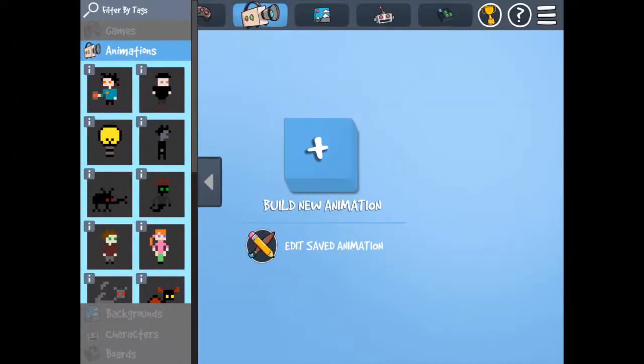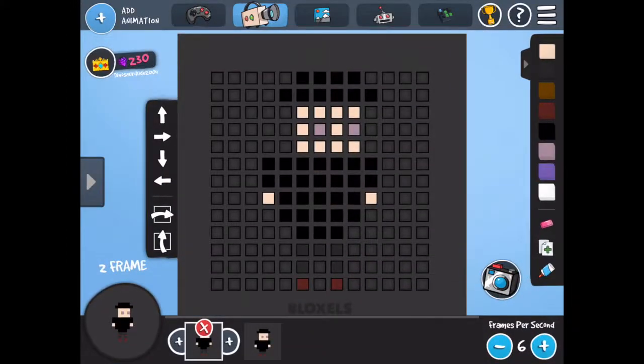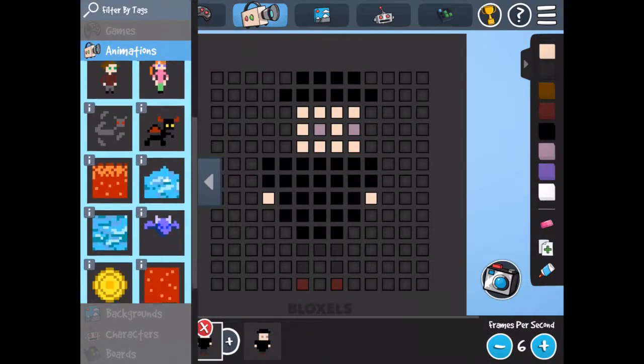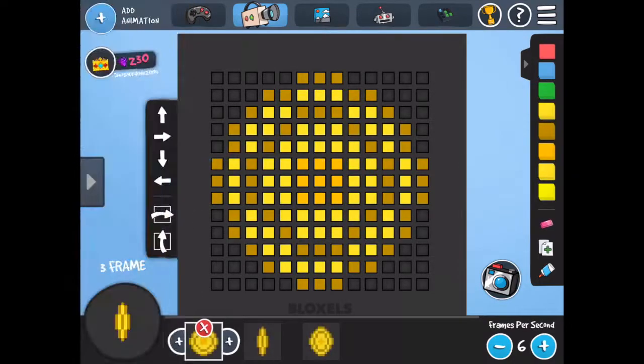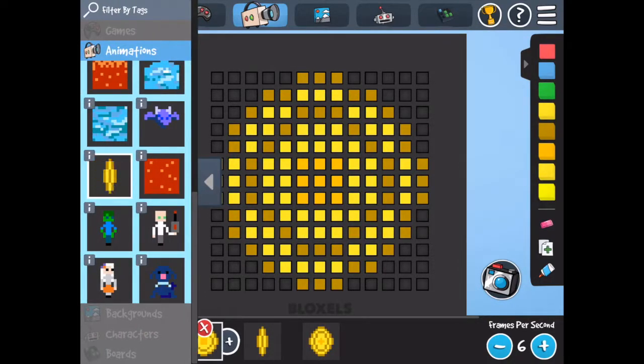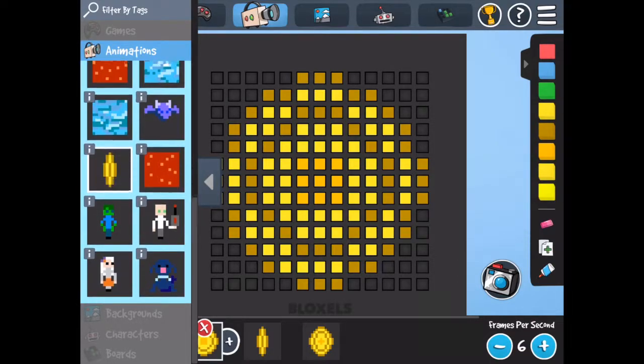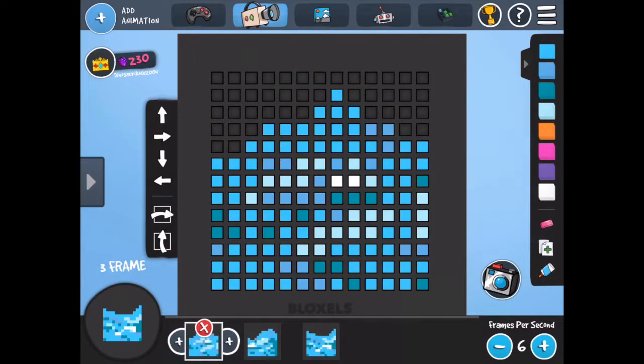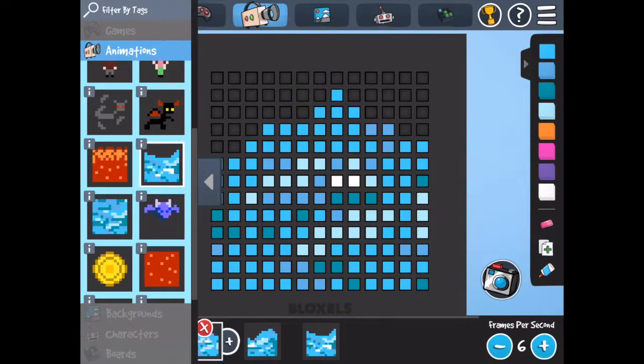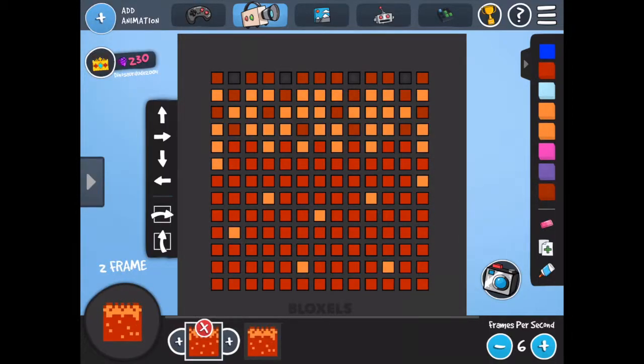Next up are animations. These are about as important as your characters, as they give a nice flow to the Bloxel's game other than just the character and the boards. First up, we have the mayor as an example. They can be enemies, coins. This is the default coin animation. Water, this is also a default animation. And lava, this is a default, but I changed the colors because it used to look like soda.